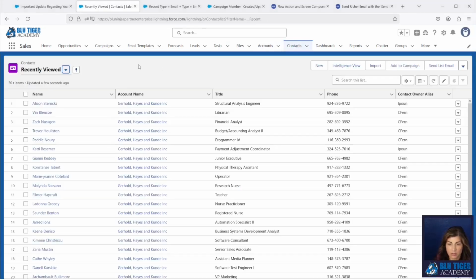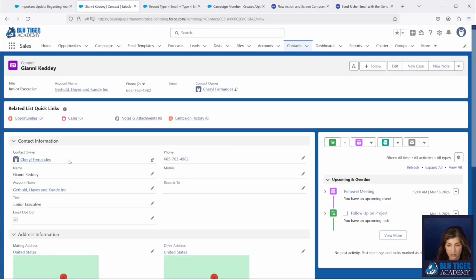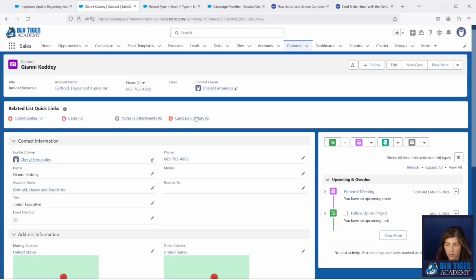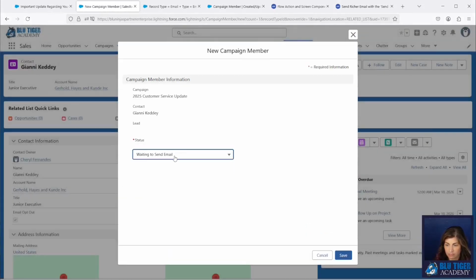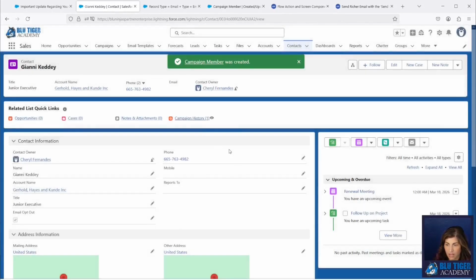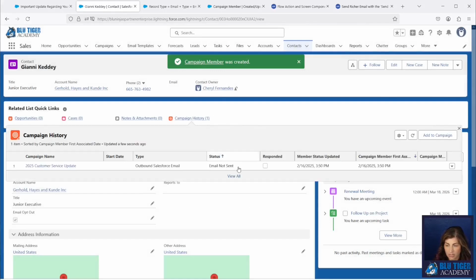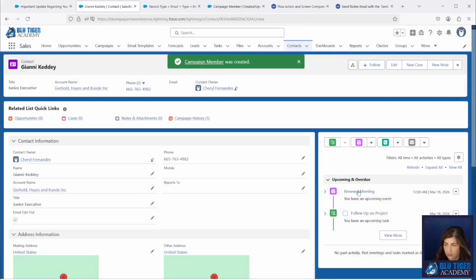So we'll go to contacts, and we've got a contact, Gianni here, who has opted out. So we'll go ahead and add Gianni to the campaign. And we should see the status go to email not sent, which we do, and that's perfect. And we shouldn't see an email over here in the activity history, which we don't. So that email opt-out flow is working perfectly.